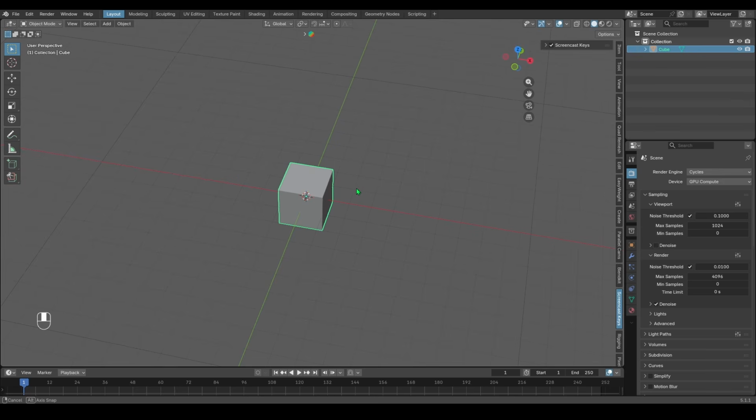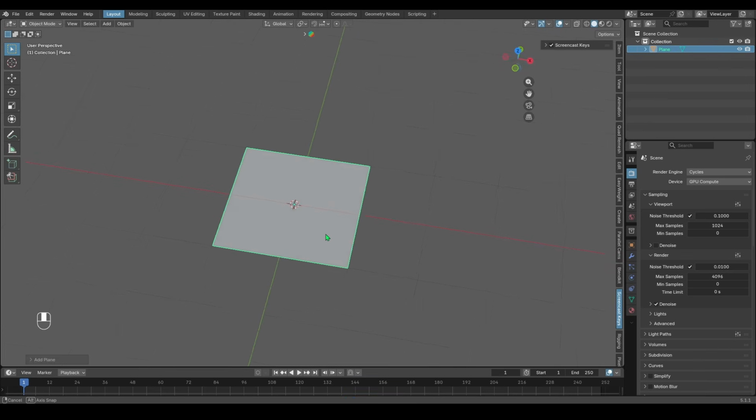So what we're going to do, first of all, we don't need a cube, so I'm going to delete the cube and just simply add a mesh. Add a plane mesh right here. Something very simple to work on.